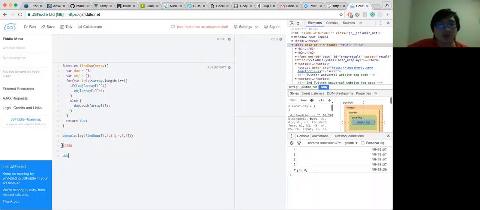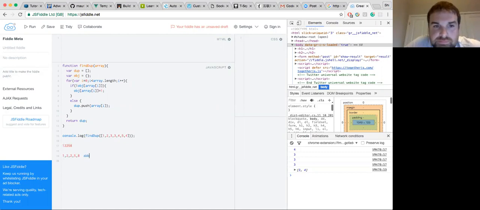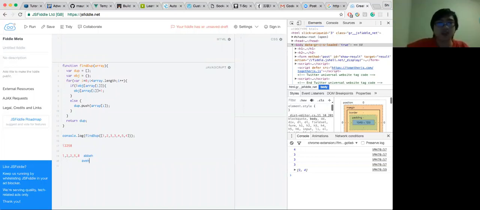So for example, this 12258 can be translated to ABBE something. I think there's five translations for that string, and let me give them to you real quick if you want to type them down. It will be ABBEH, AVEH, ABYH, LBEH, and LYH.